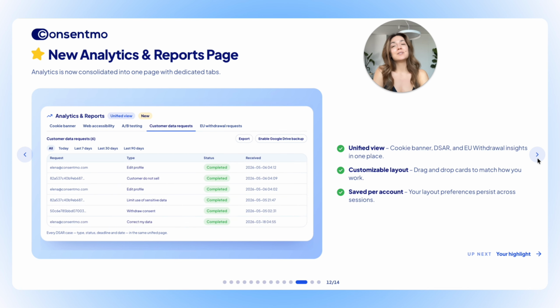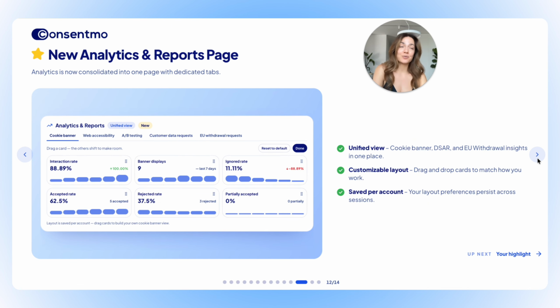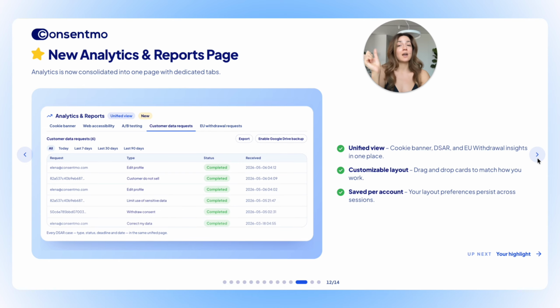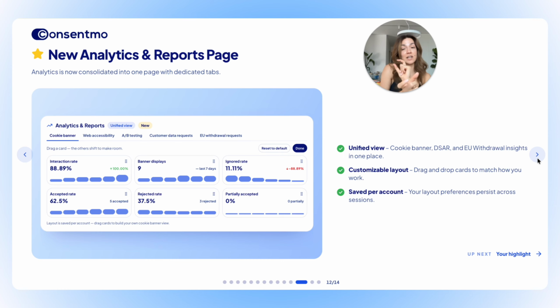We also have the new analytics and reports page. Not quite new, but now all of the reports and consent logs and customer data requests are there as well. And additionally, we have implemented the analytics drag and drop functionality, so you can actually arrange the different panels in the way you want to see your reports.